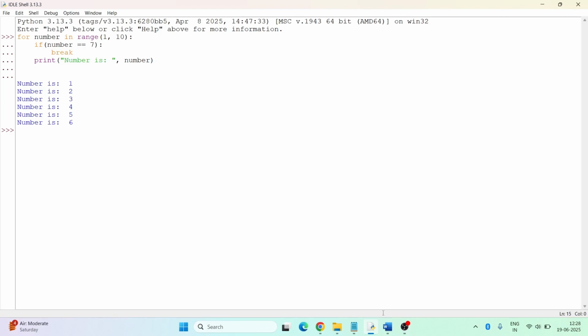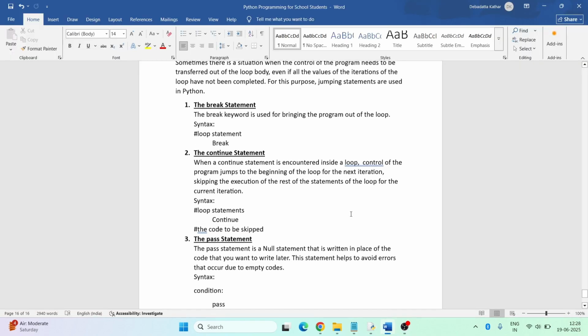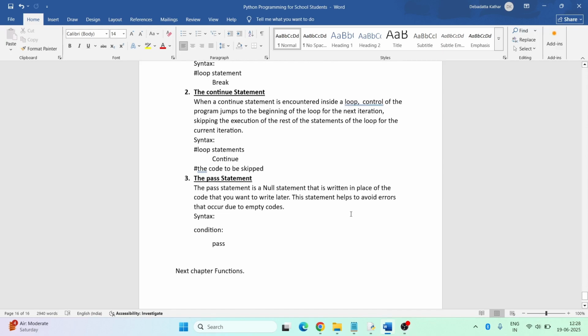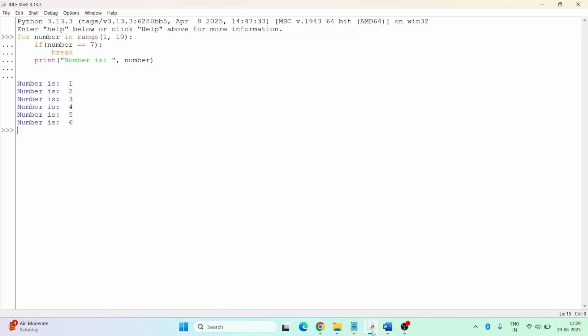Then we have the continue statement. When a continue statement is encountered inside a loop, control of the program jumps to the beginning of the loop for the next iteration, skipping the execution of the rest of the statements of the loop for the current iteration. This is the syntax: loop statements, continue, and the code to be skipped. Let's see it with an example.